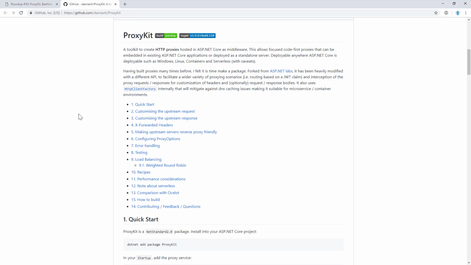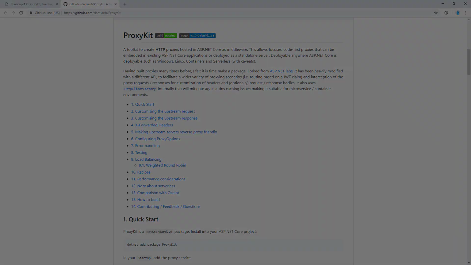The cool thing for me is being able to define rules for things like claims in a JWT token. So check this out if you're in need of something like a reverse proxy. This is a really cool project.